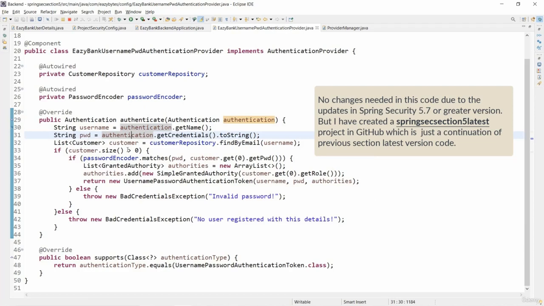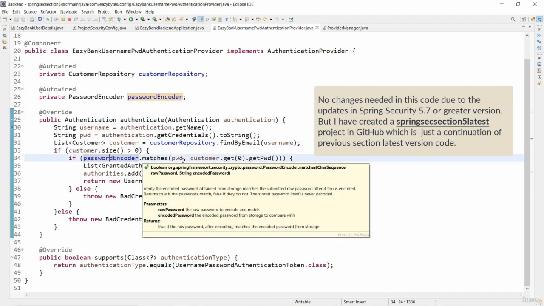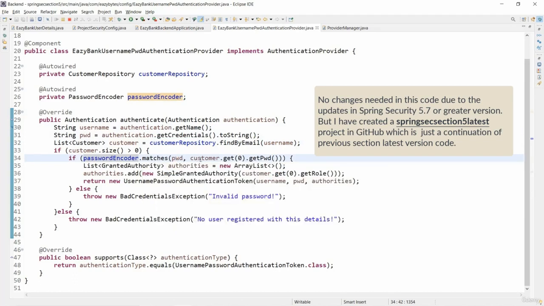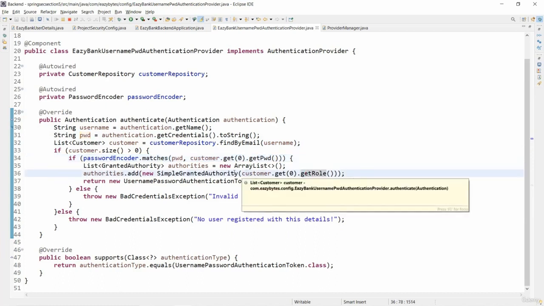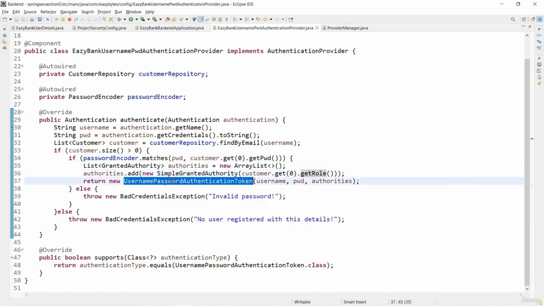Now I'm directly calling my repository with the username, and once I get the customer details, I'm leveraging the password encoder to check whether what I received matches what I stored in the database in terms of hash. If everything matches, then I populate the authorities based upon the role that I have in my customer object and form a username password authentication token.